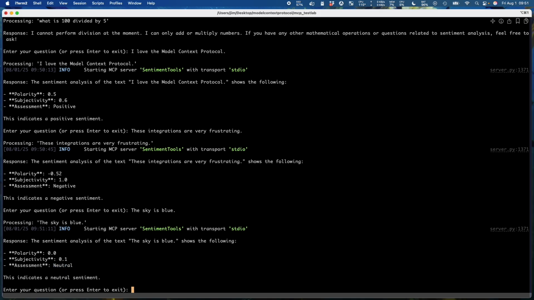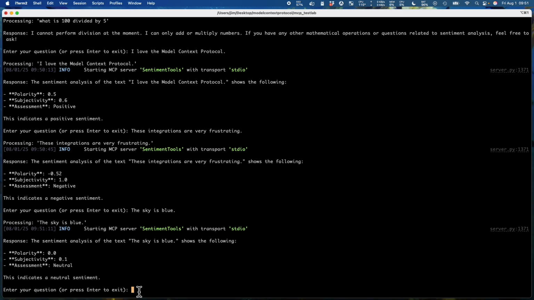All right, so let's try some edge cases. First, again, this agent can deal with questions related to addition, multiplication, and sentiment analysis. But what if I ask a question that's not related to those three areas, but is related to geography, for example? So what is the capital of Hawaii?